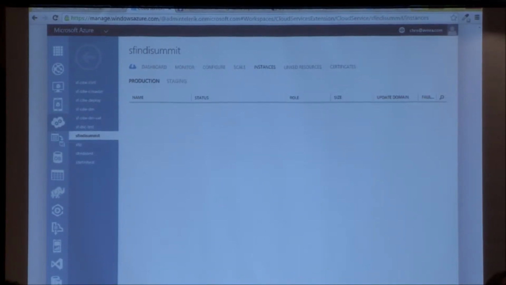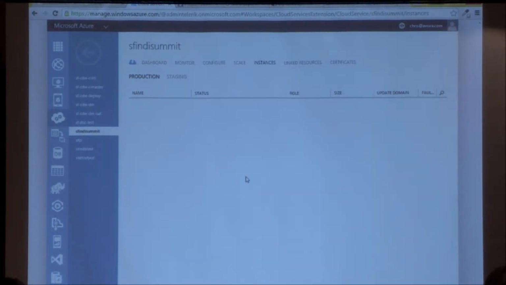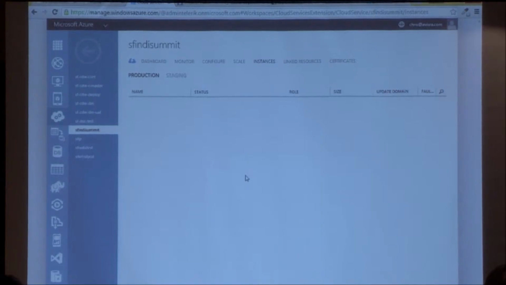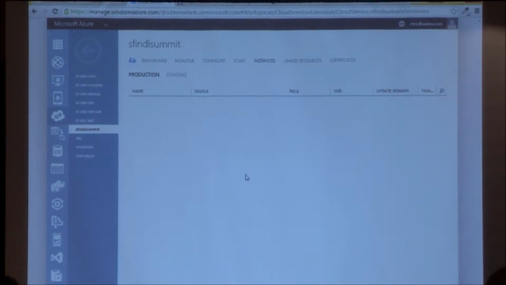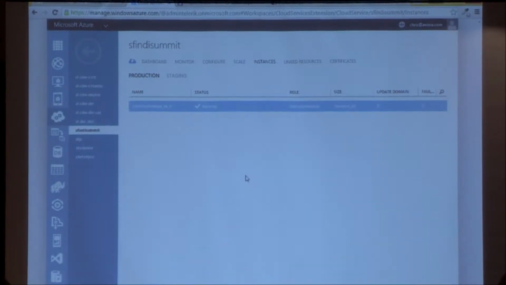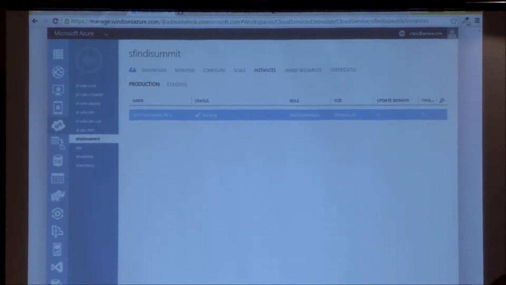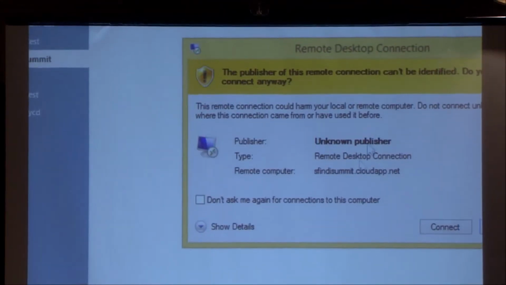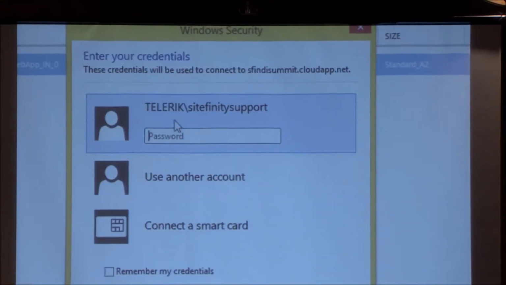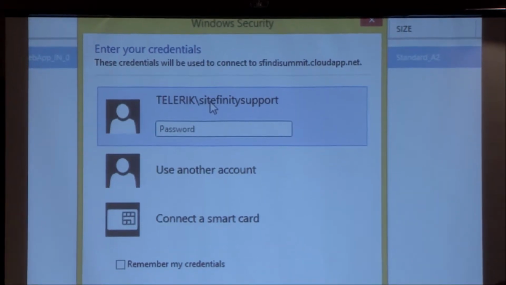So once you've set up those credentials for remote desktop, it's not going to be as easy as just going to remote desktop and going, okay, I want to go indiesummit.cloudapp.net, username, password. The reason being is you actually have the machine name, and it's not that indiesummit.cloudapp.net. So what you can do is come into your instances, click on Connect, and it's automatically going to download a remote desktop file for you. And all I have to do is plug in my password for the user I set up.